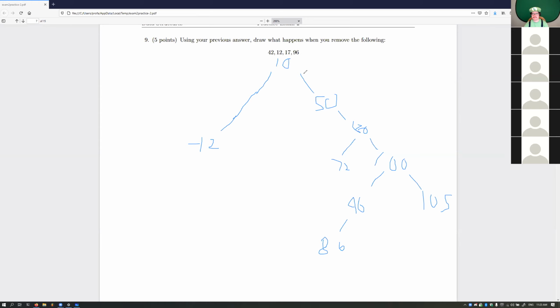Okay, what we did over there was we just simply took this guy, made this 10, and said remove the 10 in my left subtree. How do I remove the 10? Well, it's got one child, so we have my parent adopt it. Okay, and finally removing 96. Again, how do you remove something with one child? You just have the parent adopt it.